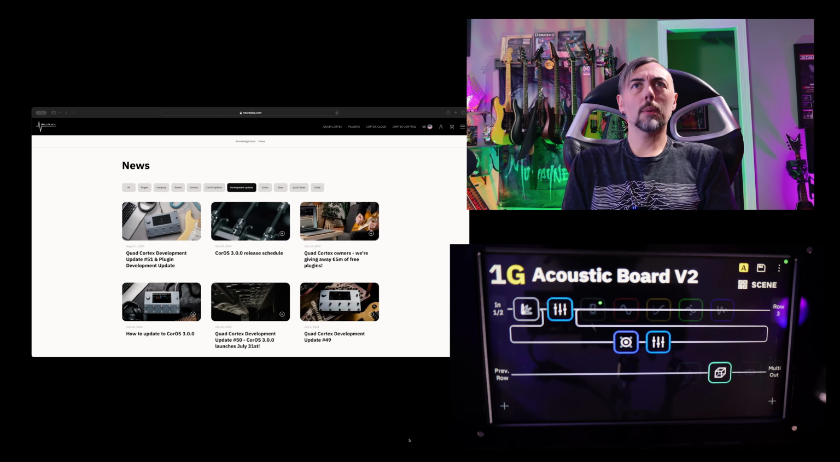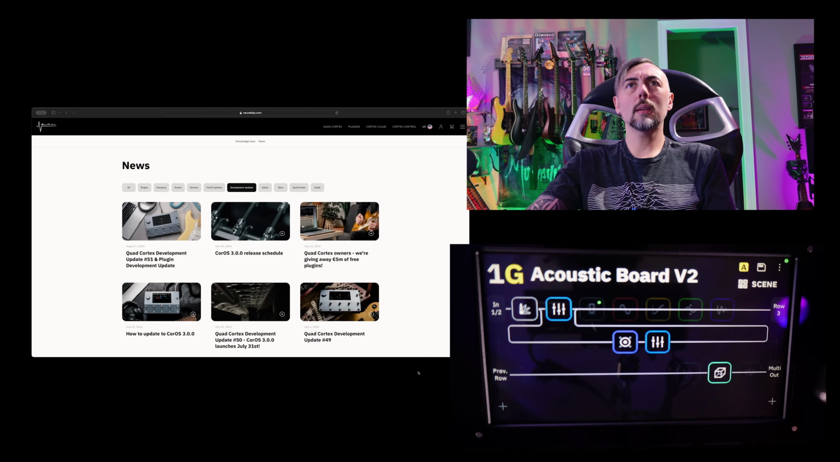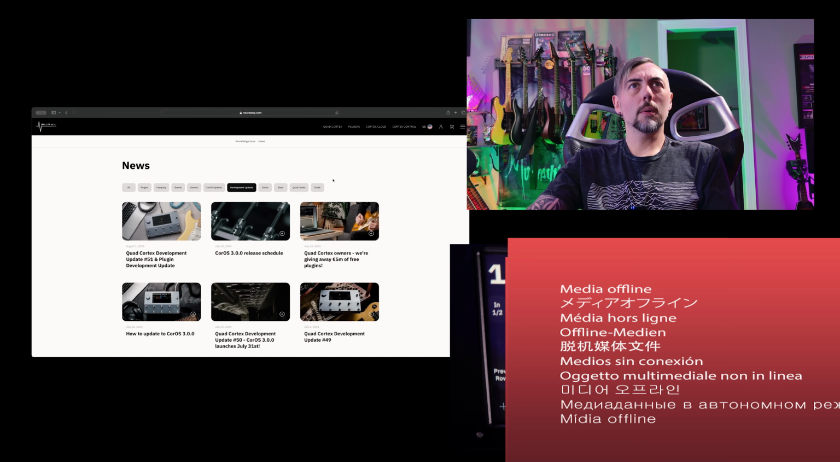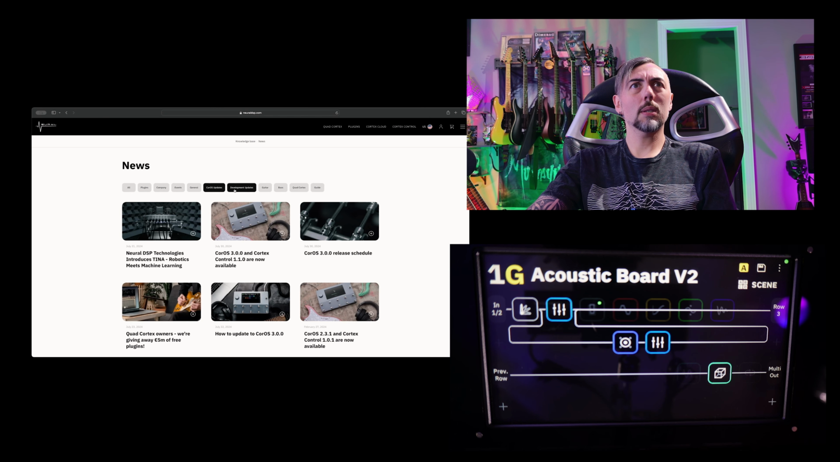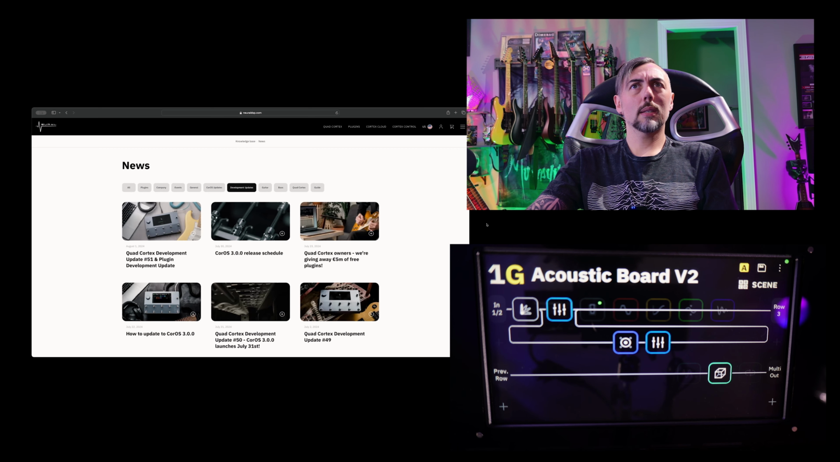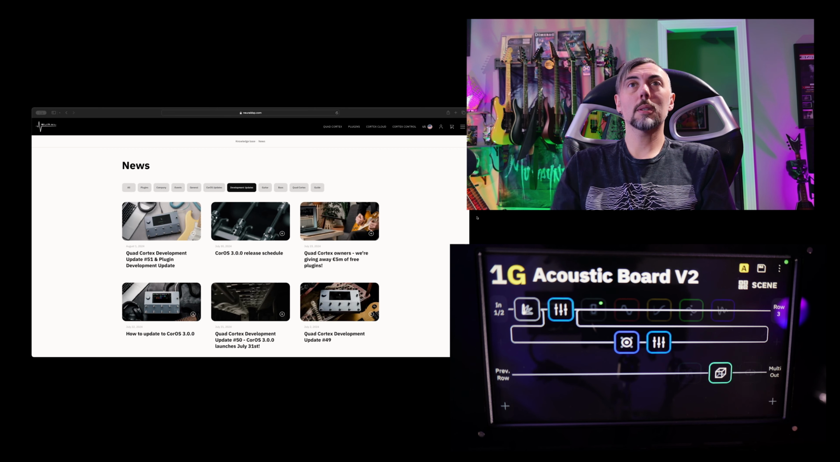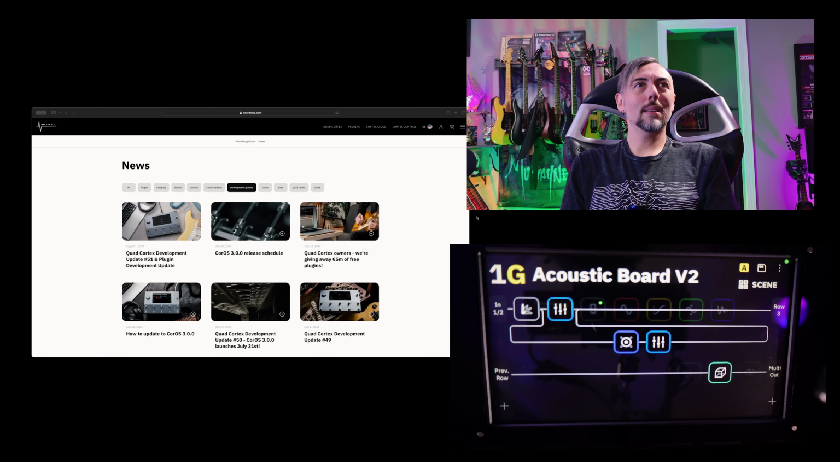Right, so we'll just jump right in. I am looking at the Neural DSP website at both development updates and CorOS updates, and there is no mention whatsoever about CorOS 3.0.1, this point release for CorOS 3.0. I have no idea what to expect. I have no idea what's in there. I don't know what they were doing.